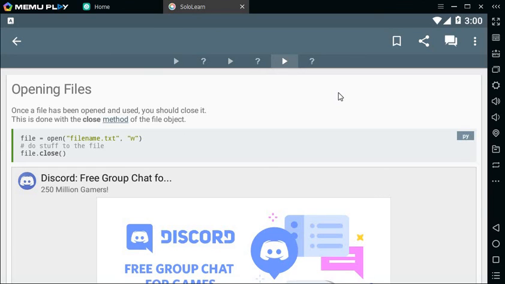Once a file has been opened and used, you should close it. This is done with the close method of the file object. So we call the open function, specify the file name and or path. We can use write. If we're writing, we have to use that. If we're just reading, we may or may not use the R. And then we do stuff to the file. Notice our octothorpe here. This is just kind of an explanation. We do stuff with the file.